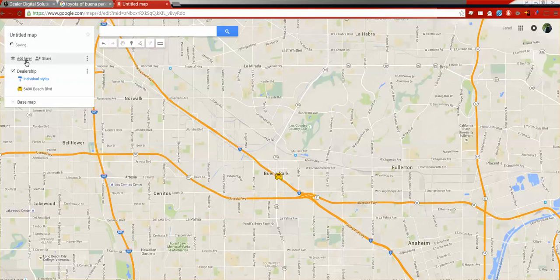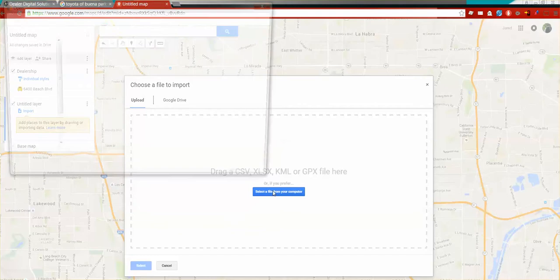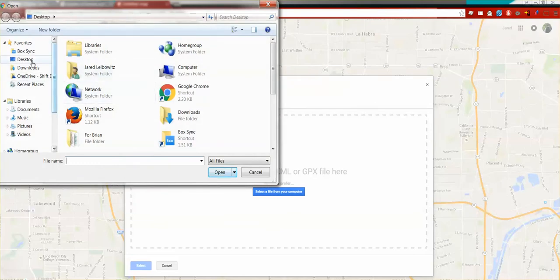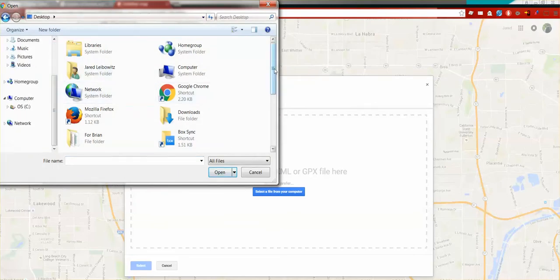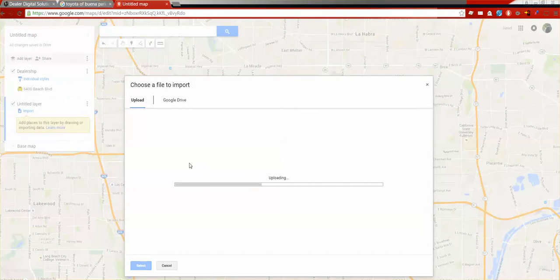And from here, what you want to do is add a layer. So you click Add Layer. And this is going to be the lost sales that we just saved. So we're going to want to click Import, and we're going to select the file from our computer. We're going to go to our desktop and grab the lost sales file that we saved.